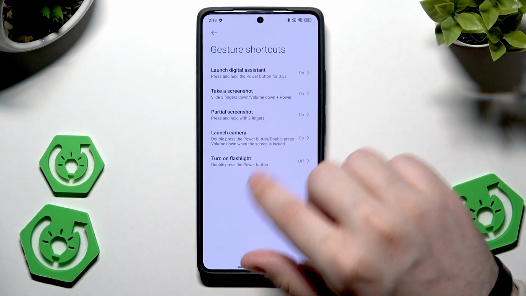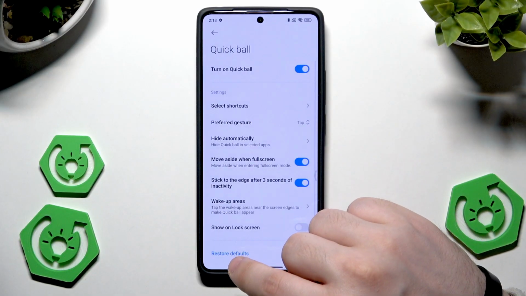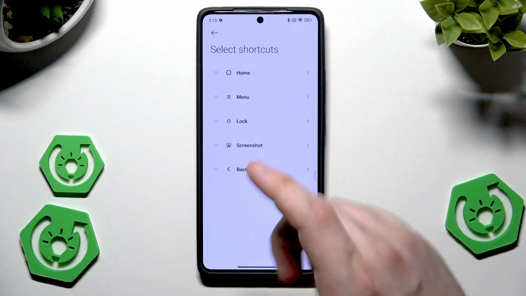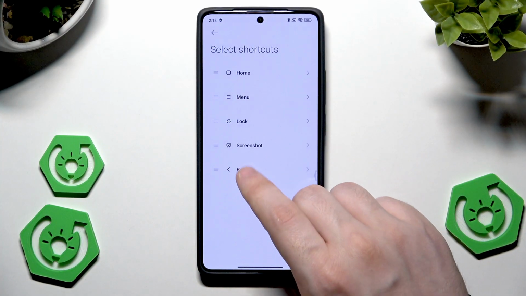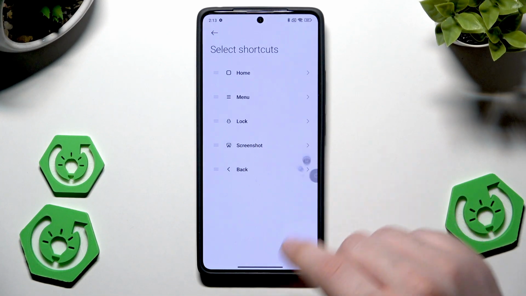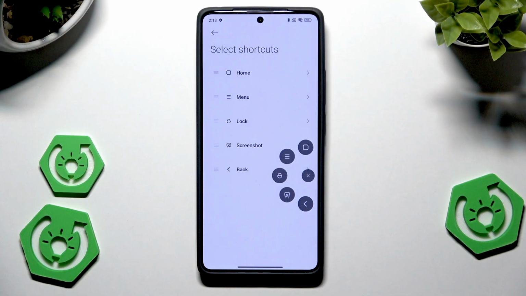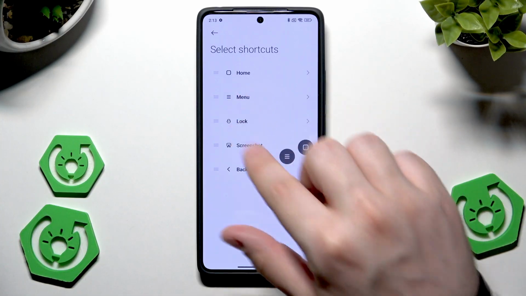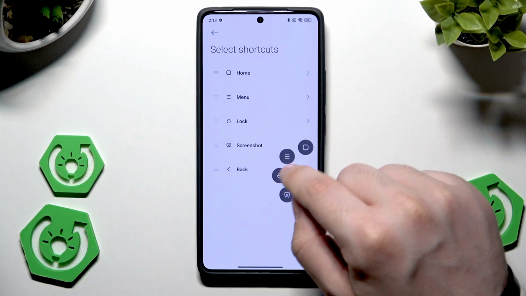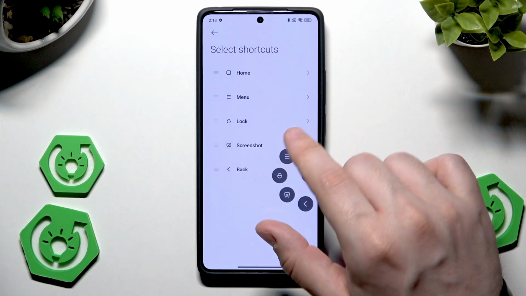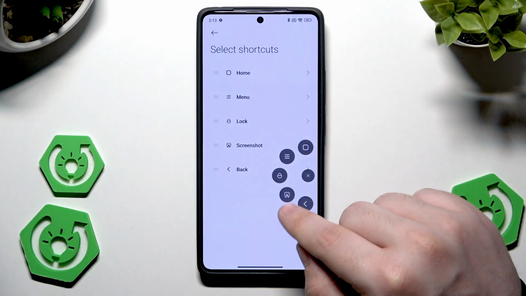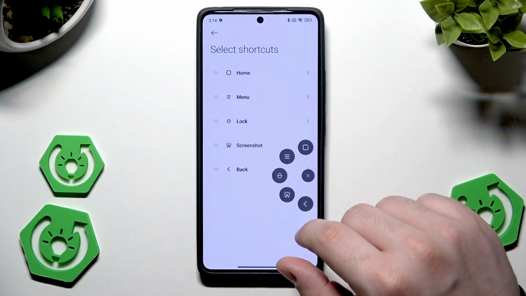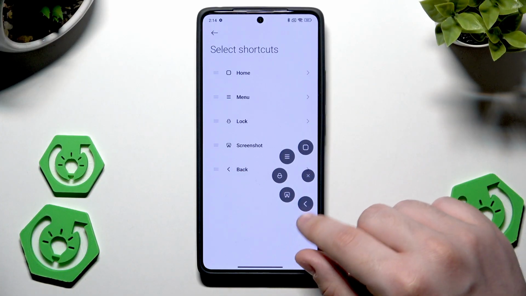So let's get back into the gesture, not the gesture shortcuts, into the Quick Ball. And in here we have select shortcuts. The basic ones are back, screenshot, lock, menu, and home. As I open up the Quick Ball, you can see which icon is what. Those three lines are the menu, the square is the home button, the scissors is the screenshot, the lock is the lock, and this arrow is to simply move back.